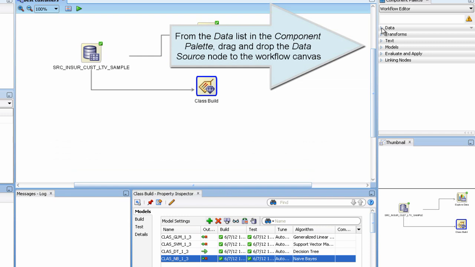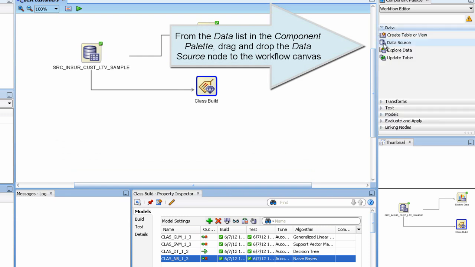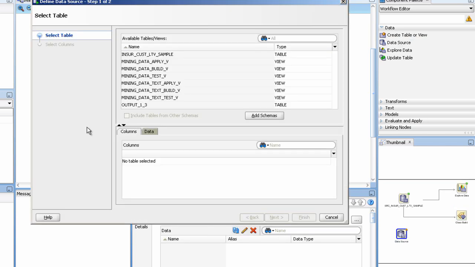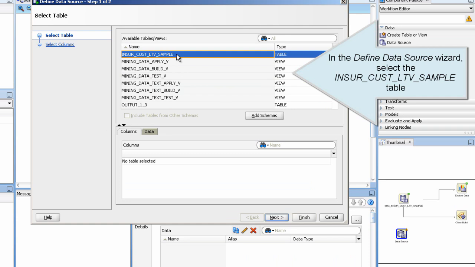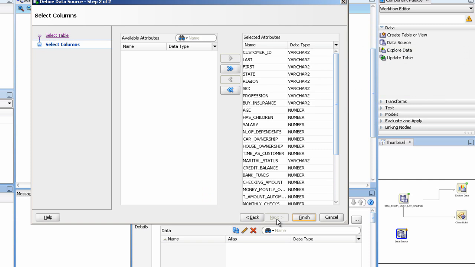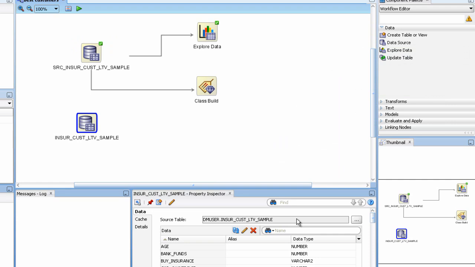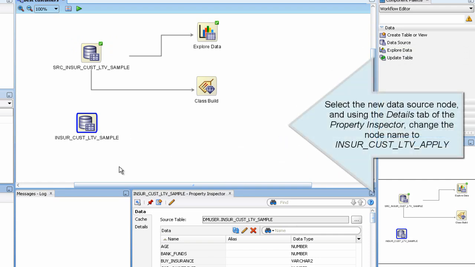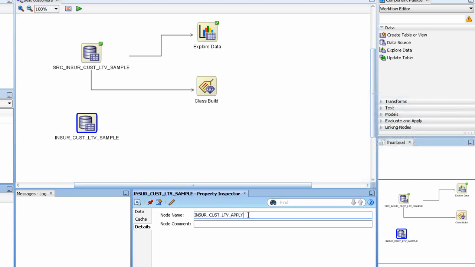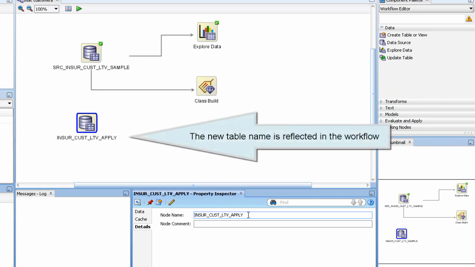From the Data list in the component palette, drag and drop the Data Source node to the workflow canvas. In the Define Data Source wizard, select the InZuoCustLTV sample table. Select the new Data Source node, and using the Details tab of the Property Inspector, change the node name to InZuoCustLTV Apply. The new table name is reflected in the workflow.